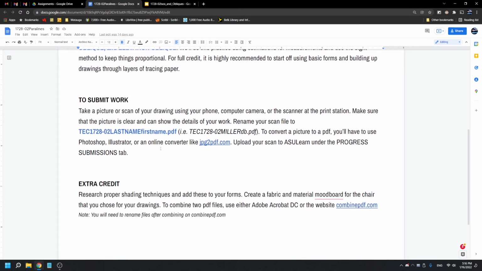For extra credit with this assignment, you then can research shading and sketching techniques. You can also find those in your Yi text and the Ching text, but you can find examples as well online. And you are going to add shading techniques to them, and then you can also create a fabric or material mood board for the object to help further sell it or describe it.